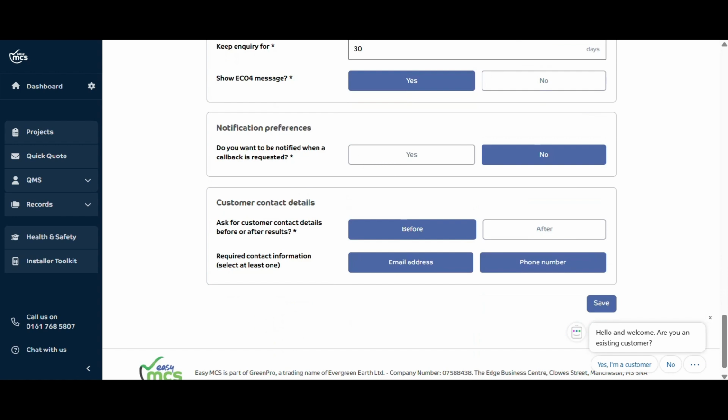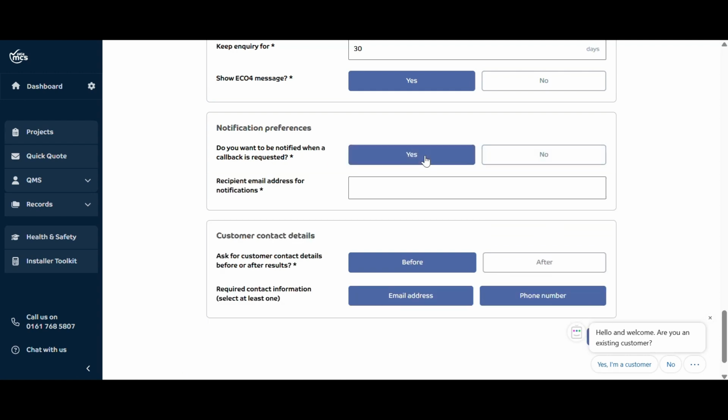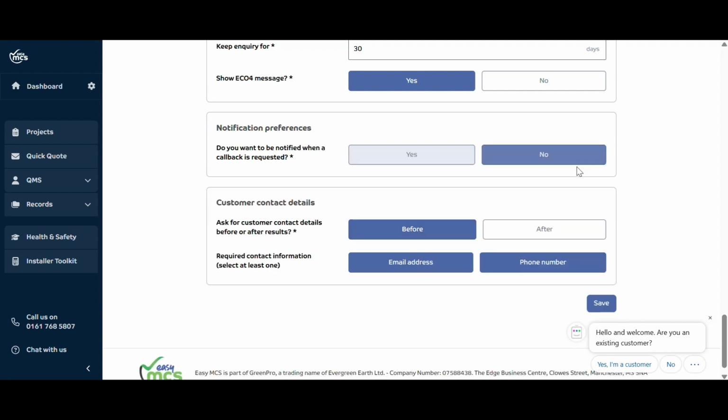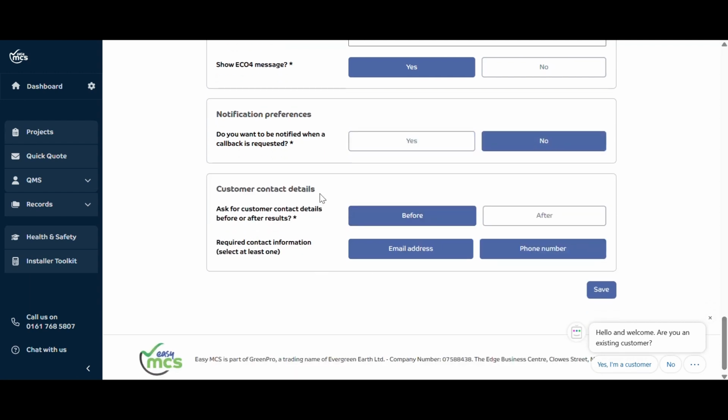You can set your notification preferences here. So if you want to be notified when someone requests a call back, then you can click yes and then add in an email address for those notifications to go to. And then at the bottom, it just asks if you want the quote tool to ask for the customer's details before they get to see the quote or after they've seen the quote. And then you can also select if you want to have both contact types as required, or you can have one or the other. And then if we click save, that's the configuration complete.